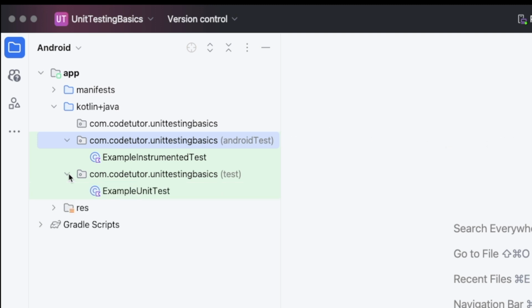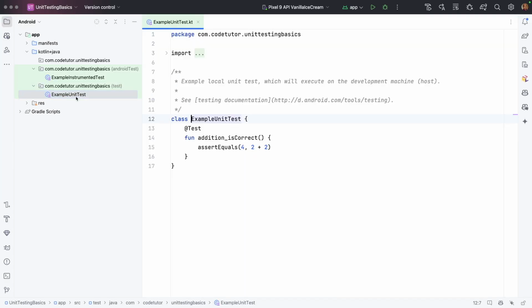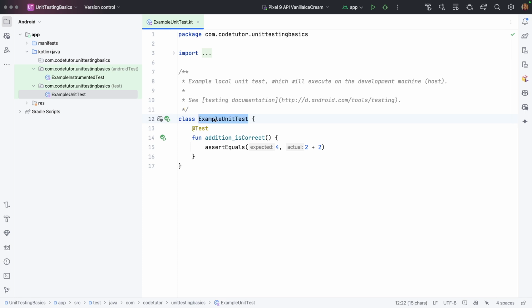So I will go to this other folder called just test, and there is already a sample unit test written there. You have a class called ExampleUnitTest. This is the sample unit test that gets automatically populated when you create an empty Android project. So you can already see a convention that is being followed. The test case classes are named after whatever class you want to test, and then you put Test at the end. So we will also be following the same convention.